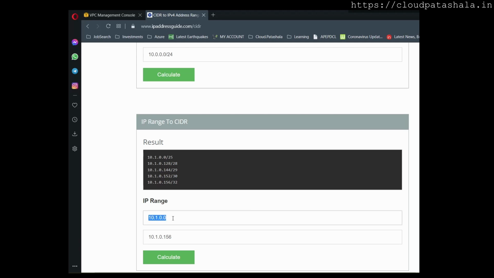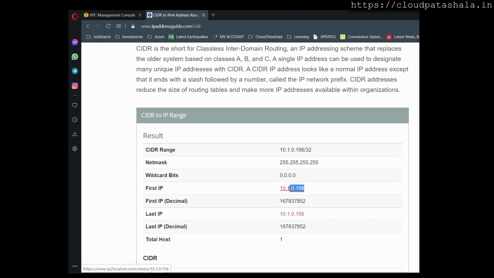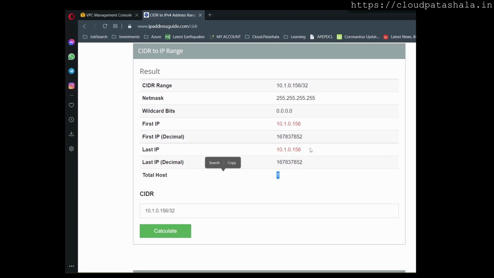So if I only have 157 IPs in the range, I could create them using a /25, a /28, a /29, a /30 and a /32. A fun fact, /32 means I would only have one IP address. So if I do this and calculate, you would see that the starting IP address is 10.1.0.156 and the last IP address is also 10.1.0.156. That's it for the video of CIDR ranges and IP addresses.